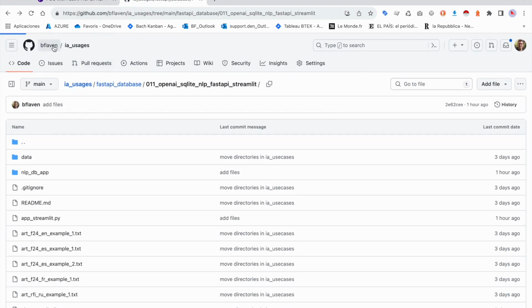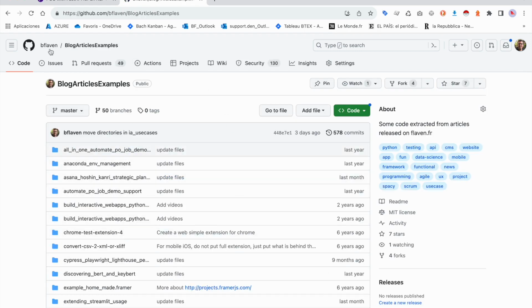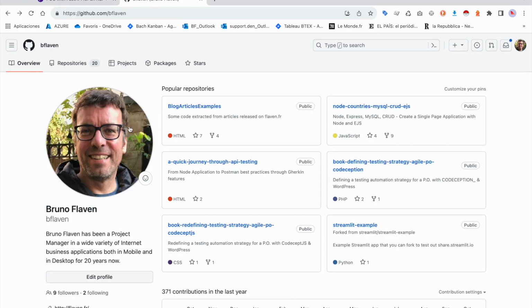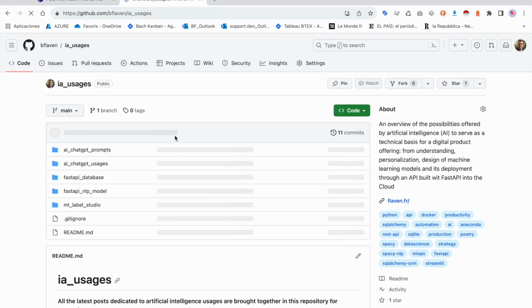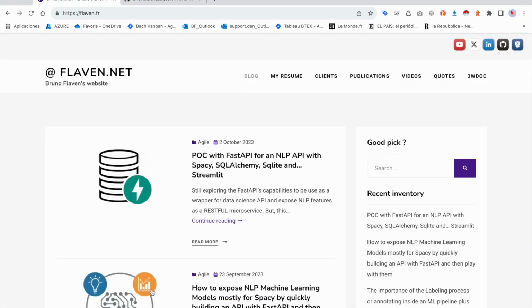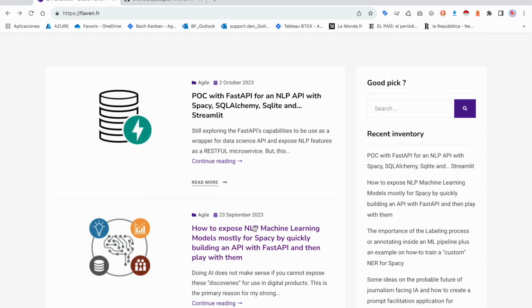All the code used to be in this blog article directory, but there were too many files, so I've created a new one where I dedicate everything to the last article I've written, about how to build a strategy for machine learning models and deploy them if you need to. Basically, the idea is to go through different usages of machine learning models, and then build an API to expose these things.